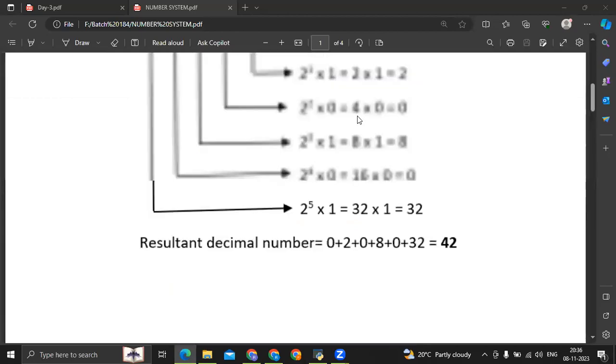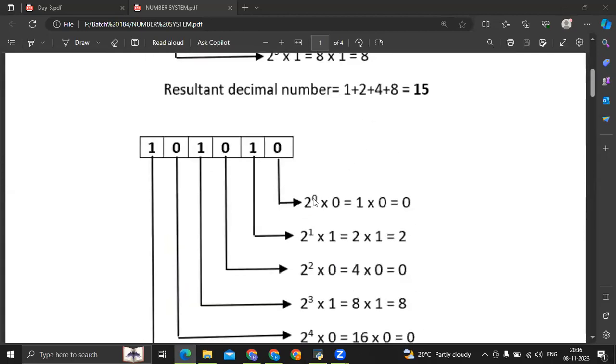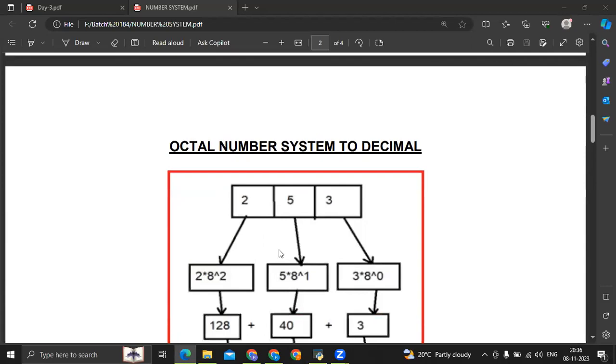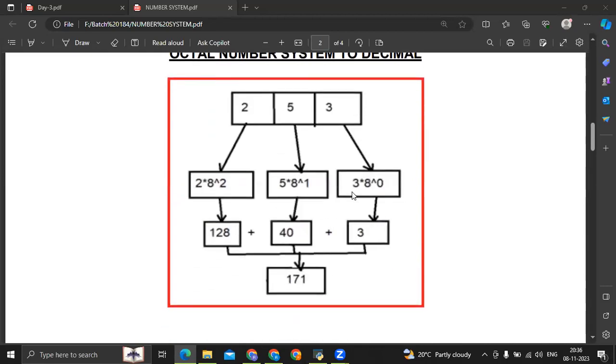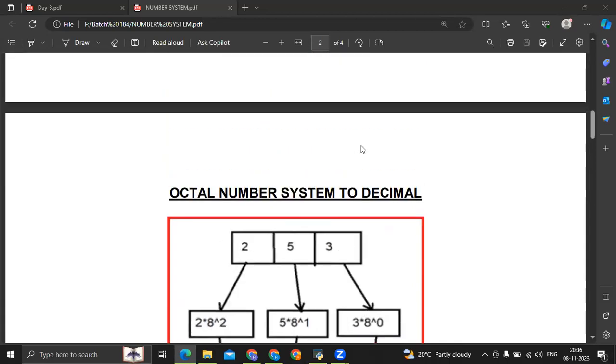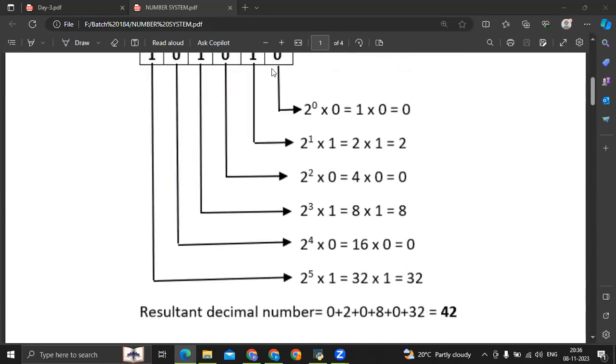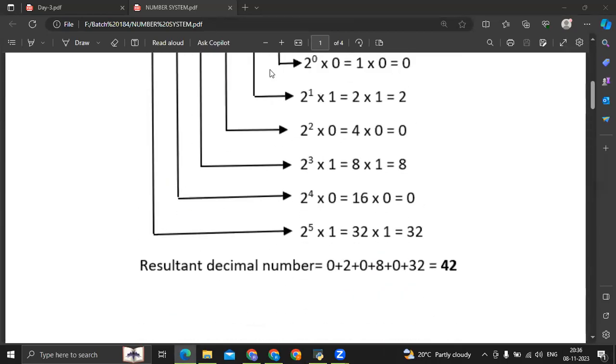As we have in the binary number system, we have base two, and raised to the power 0, raised to the power 1, according to the place value. Here the base value is 8. According to the place value, we are taking 0, 1, and 2 raised to the power, and multiplying it with the values given, 2, 5, and 3. Earlier, we were multiplying it with 0 and 1 because 0 and 1 were the values in the binary format.